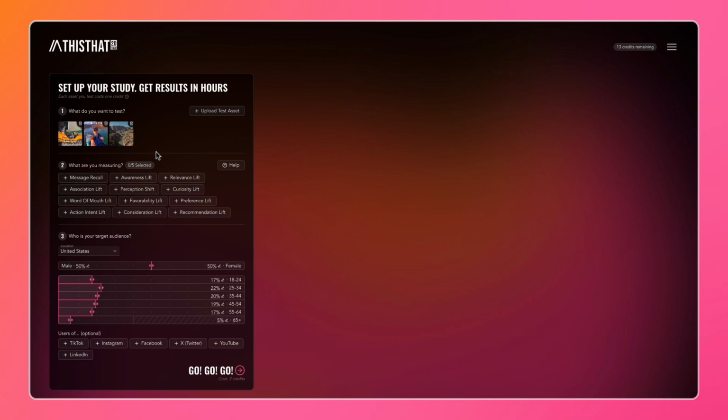Next, we're going to select our KPIs. And if you need some help understanding what these all mean, you can either use the help button here, or you can hover over each KPI and get a little help message briefly explaining why you might use each one of the KPIs. We can select up to 5 in this study.